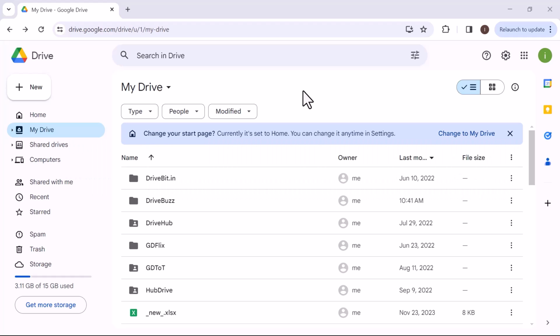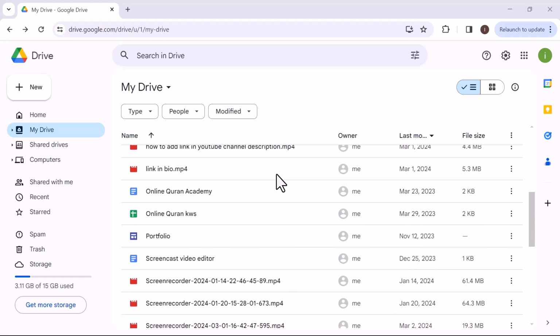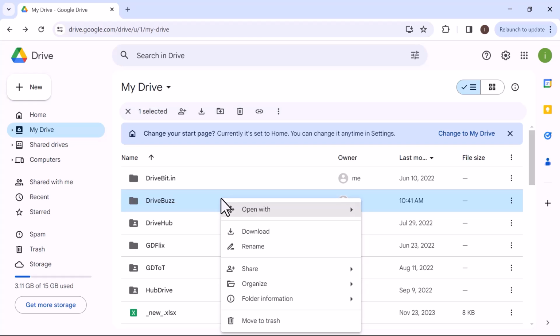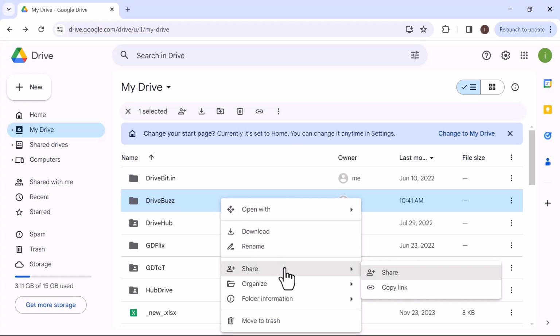First of all, let's navigate to Google Drive on your computer screen and open it. As you can see, I have already opened Google Drive. If you want to share a particular folder with someone on Google Drive, simply select that folder. Right click on the folder that you want to share. From the navigation menu, go to Share and click on Share again.